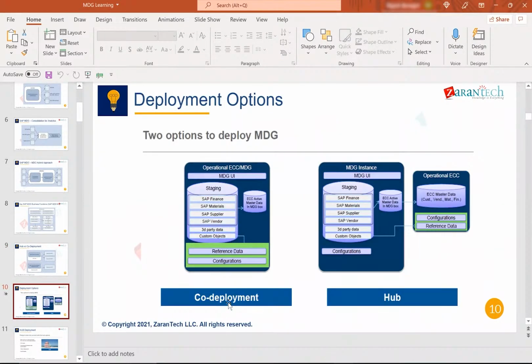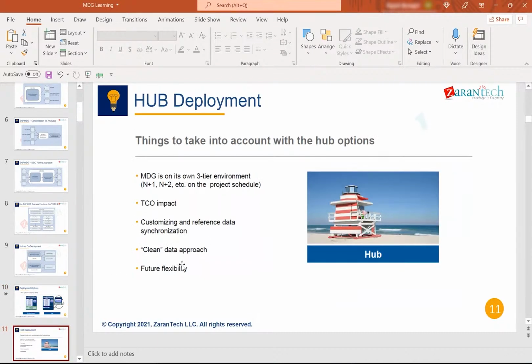In case of co-deployment, the reference master and your SPRO configurations are available in the same system, and your MDG is also part of the same system, so you need not do any separate configuration syncs. Whereas in case of the hub scenario, this is your transactional system. If someone is doing SPRO configuration here, we need to sync this configuration into my MDG system as well.